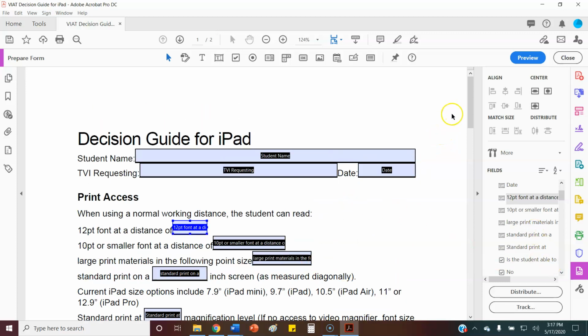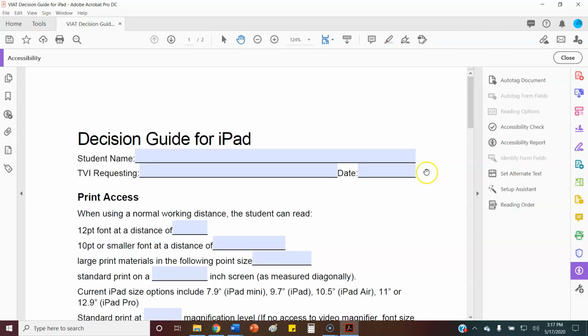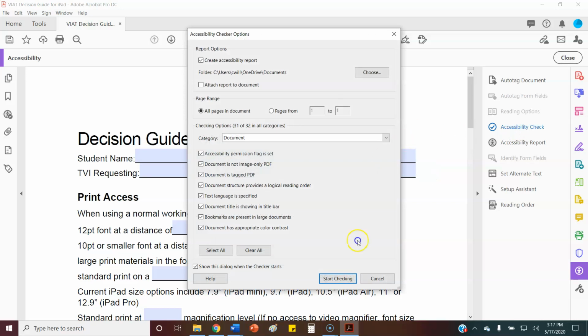Okay, and so now every time you make a change to the form, and we did because we made it a fillable form, once again we have to run the accessibility checker because we've made changes. So we're going to do a full check.